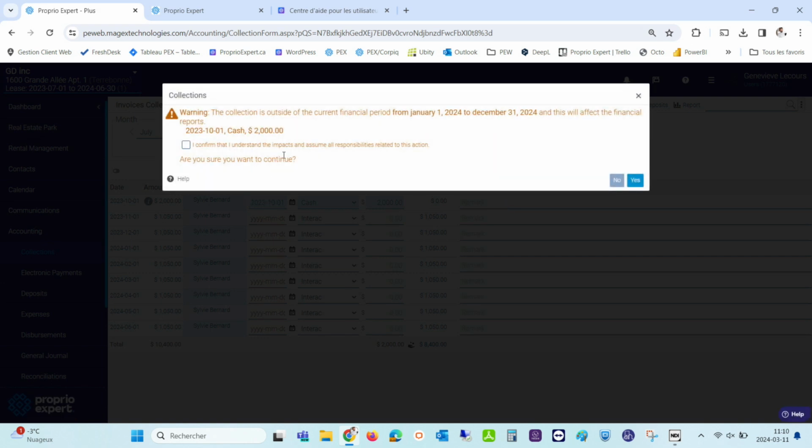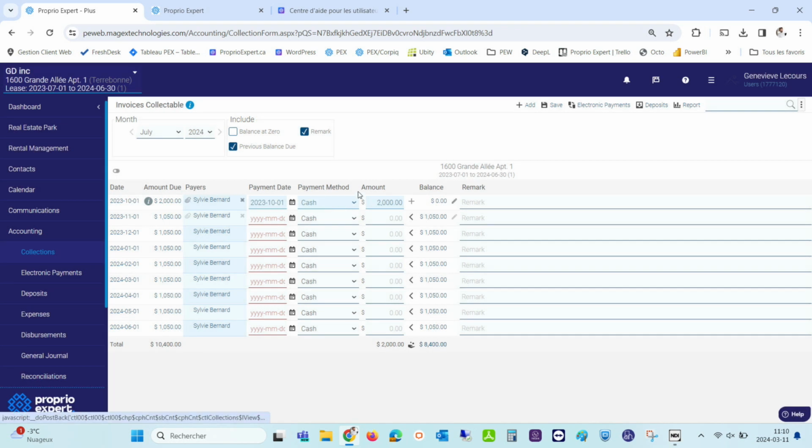Since we are in 2023, the system warns you that the collection is outside the current financial period. So you just need to click "I confirm and I'm sure to continue," and I click yes. So the collection is saved.